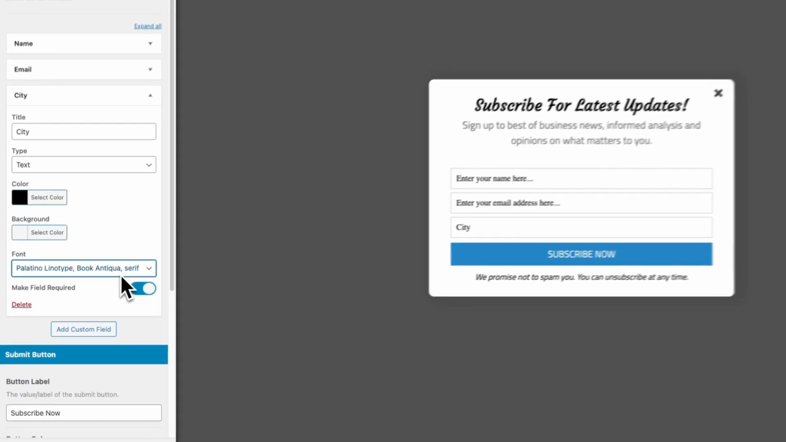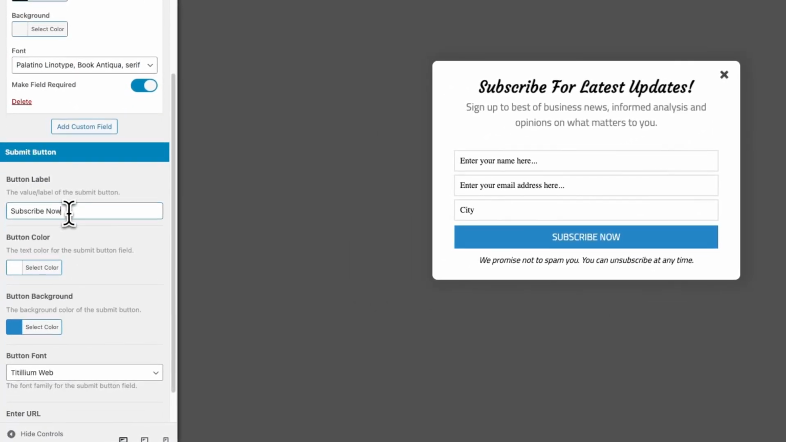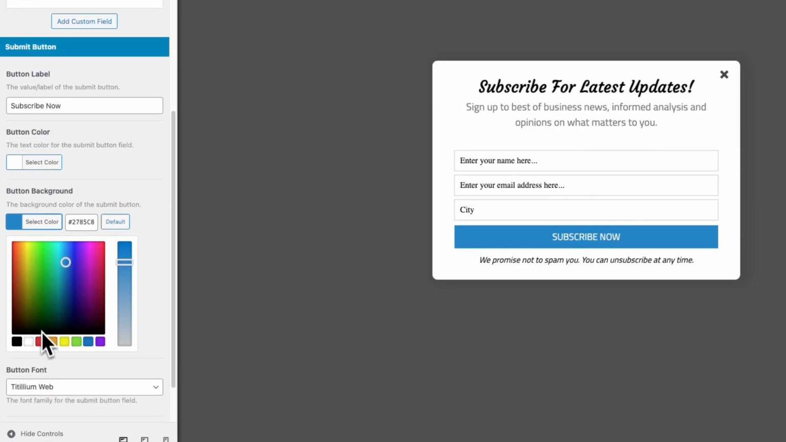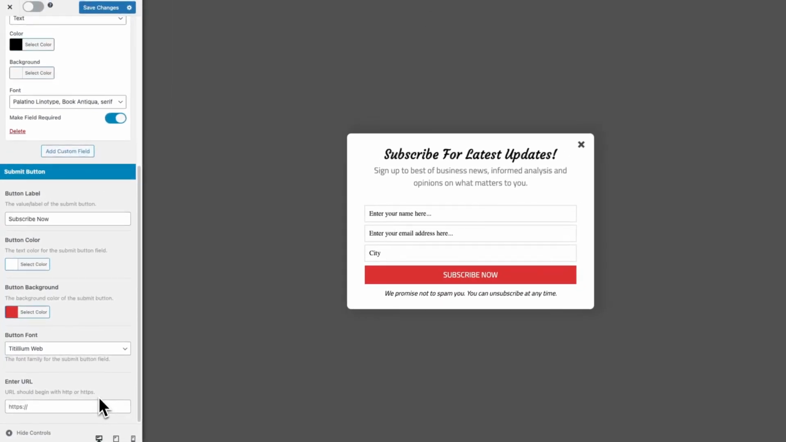Okay. We can also customize our submit button by using these options. I'm just going to go ahead and make changes to its background color by making it red. If you want, you can also customize your fonts and add a URL. Okay, so that's it for the button.